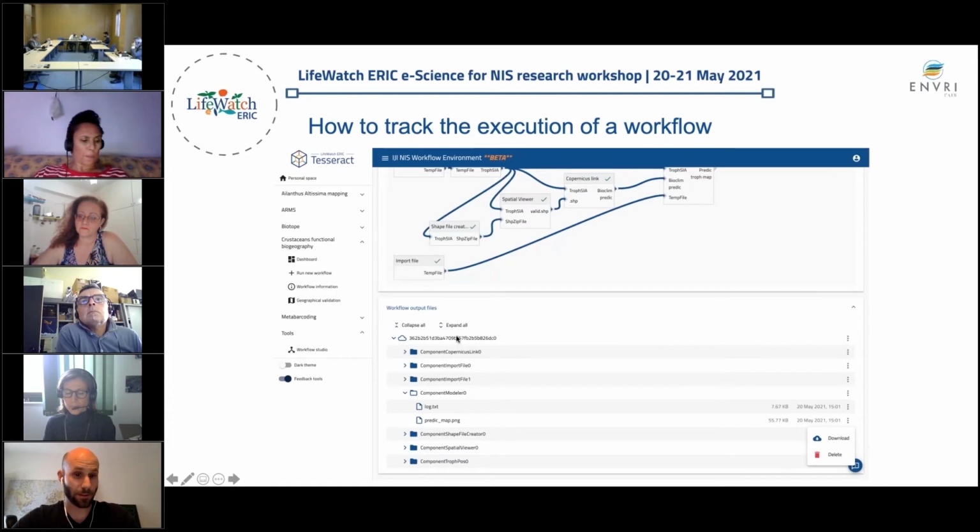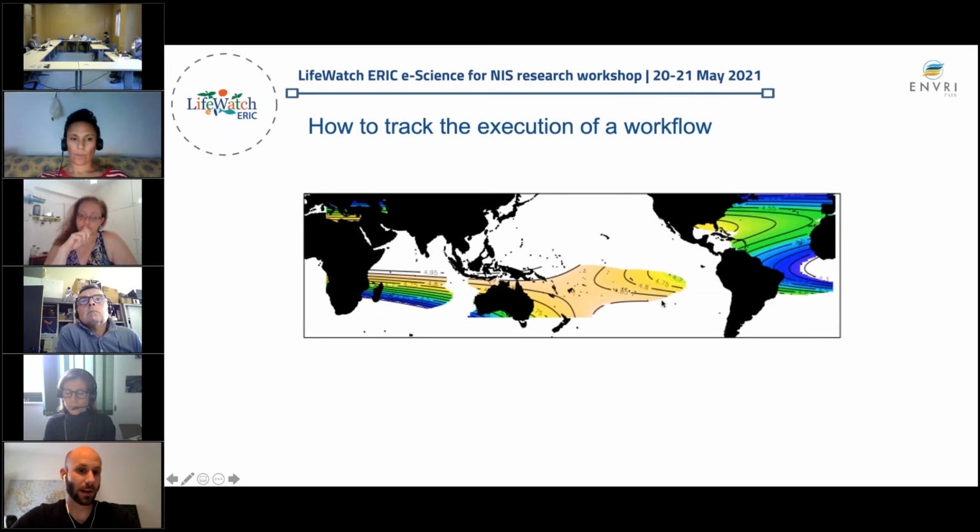As you can see, for each one of the services, you can select the log or the output file and download it. In this case, for this workflow, that would be the output, which is the prediction map.